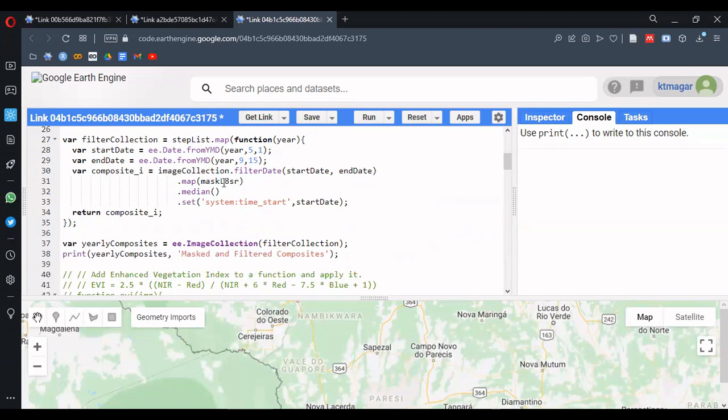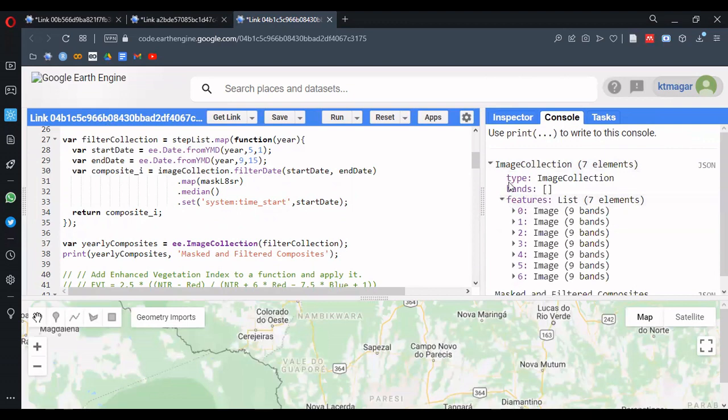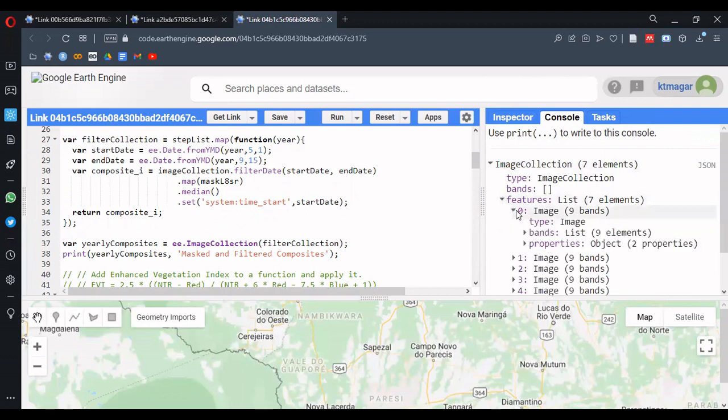And this is the image collection as the yearly composites. So if we run this, we get here images.